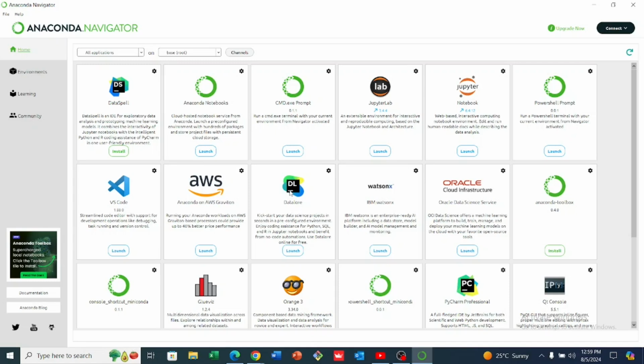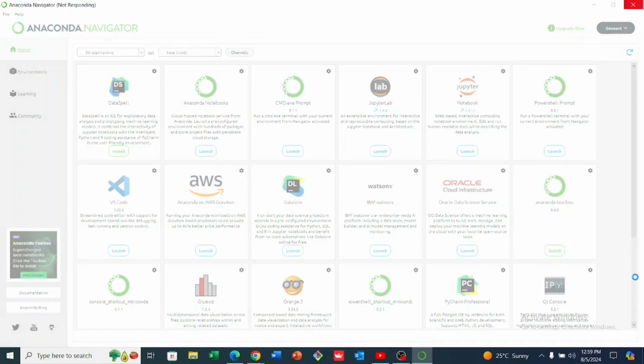If you look at our home, you can see we have a lot of these IDEs we can use to run our Python code. We have Jupyter Lab, Jupyter Notebook, VS Code. We have a whole lot of them here. So that's one of the advantages of making use of Anaconda.